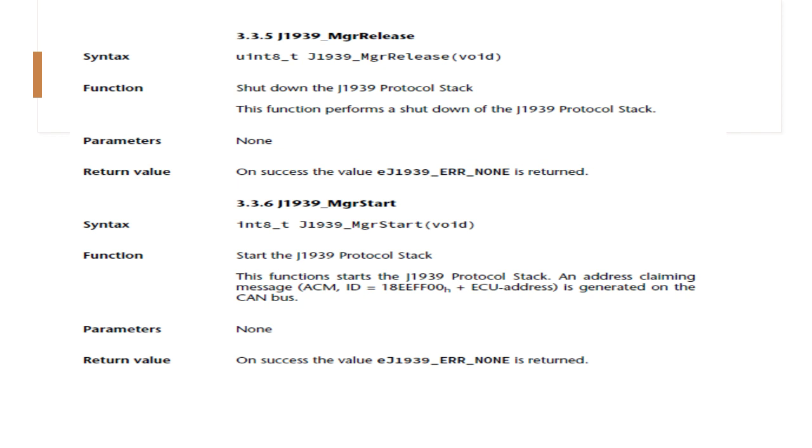Fine. Then the start function starts the protocol stack, and the address claiming message, ACM, with ID equal to 18EEFF00H plus the ECU address, is generated on the CAN bus. On success, it also returns EJ1939 underscore ERR underscore NONE, and it takes no parameters, hence it returns the int8 underscore t data type.